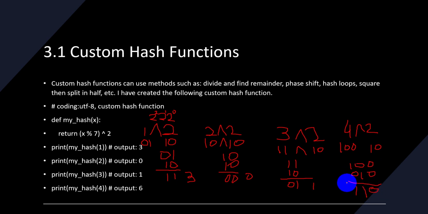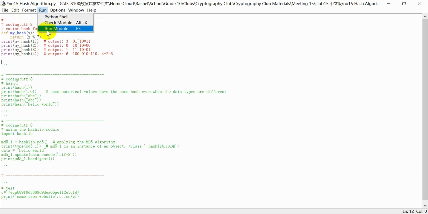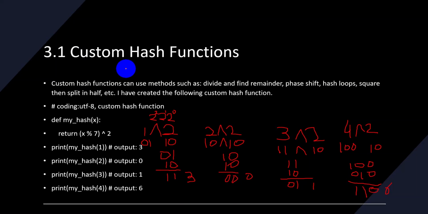And then we turn 1, 0, 0 back into decimal, so that's 2 to the power of 2 plus 2 to the power of 1, which equals 4 plus 2, which is 6. So the output is 6. And then let's test the code. Yeah, so it got the same result as us. It printed 3, 0, 1, and 6. So we have now defined our own hash function.